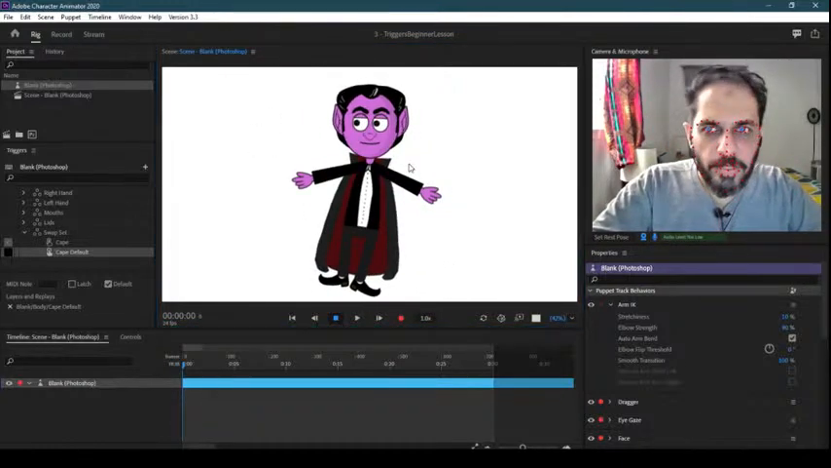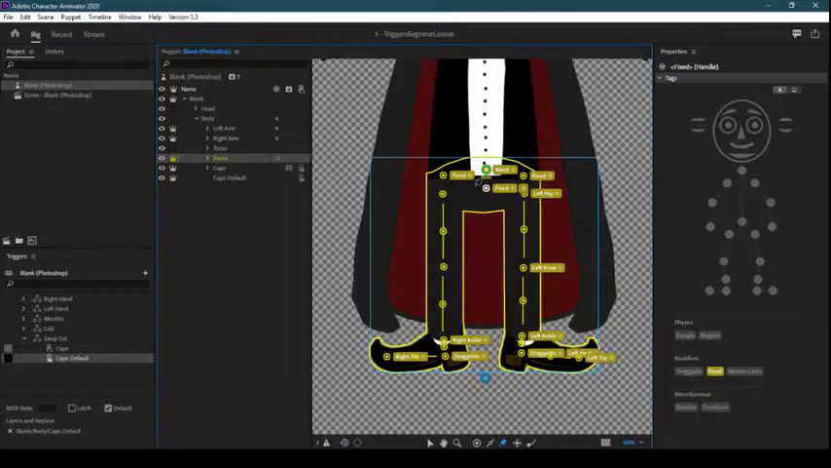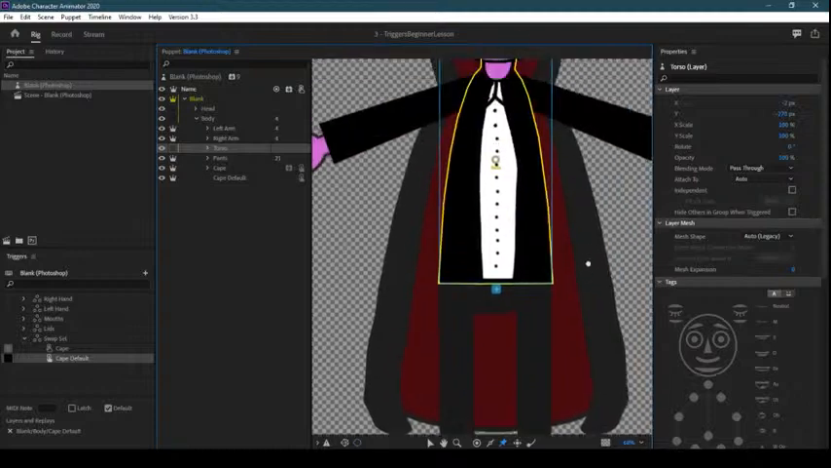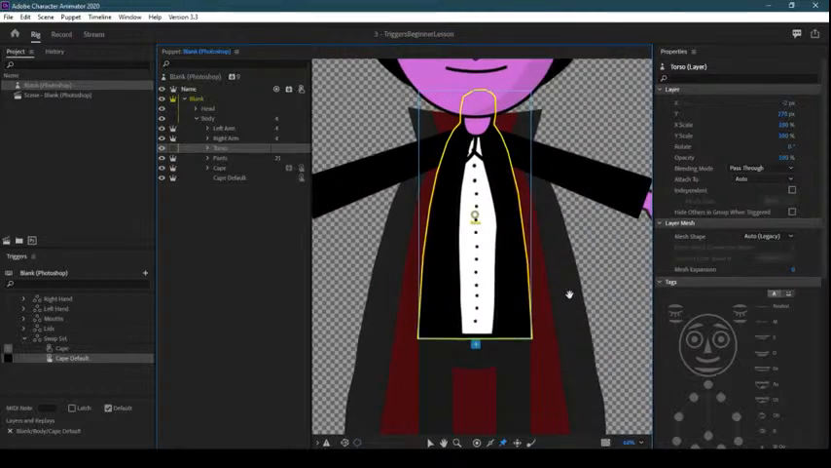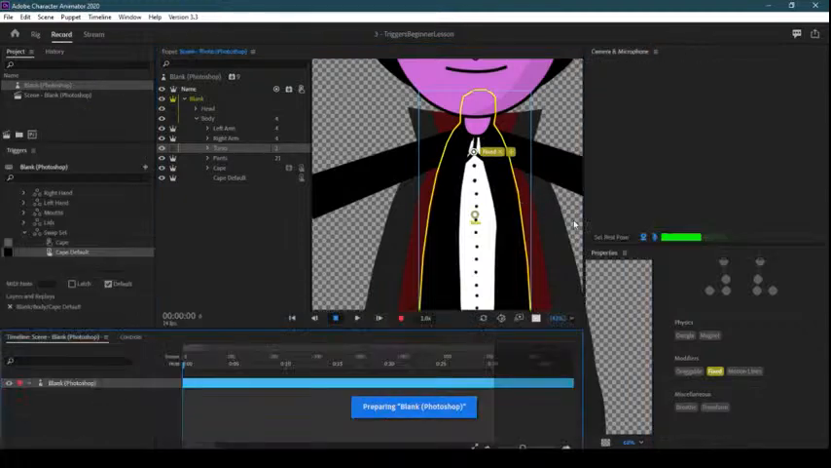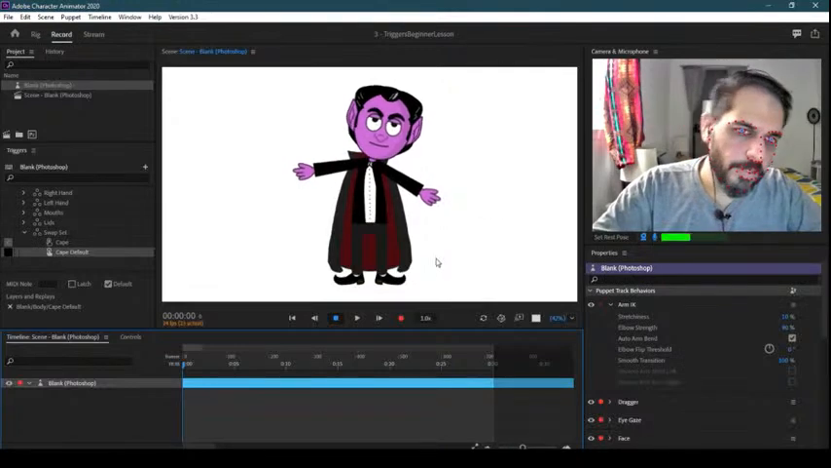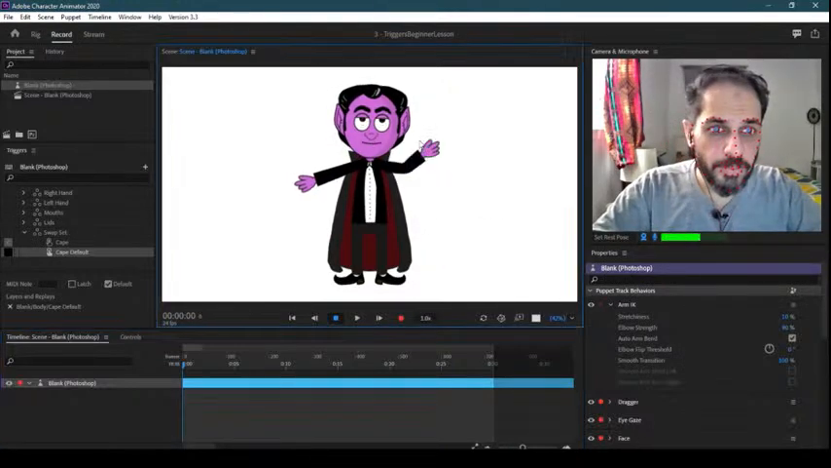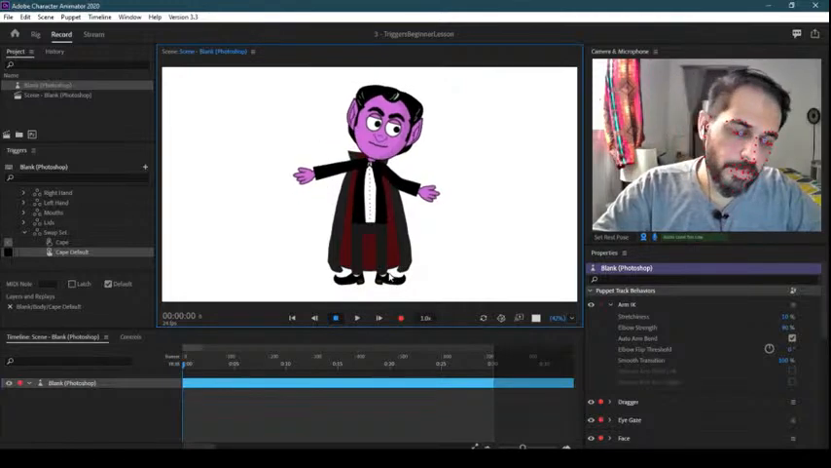Okay, the problem is I don't think it's with this. I think the problem is with the torso. So I can go in the torso and put some pins over here in the torso, so the torso will also not move. Let's see now. Yeah, the issue was with the torso. Now you can see everything's fine.